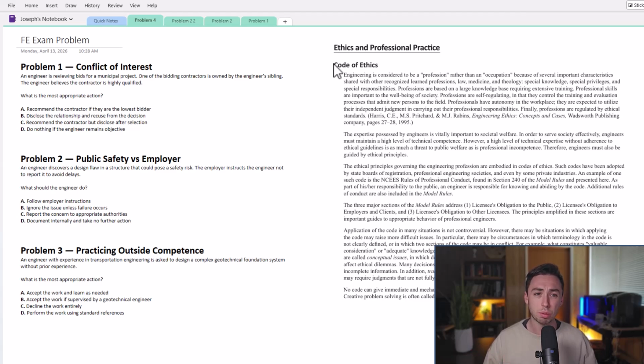So let's start with problem 1, conflict of interest. And if you search code of ethics or ethics anywhere in your FE reference manual, this section should pop up, as well as a lot of the model rules there. So if you do get a more complex problem, that's where I would search.